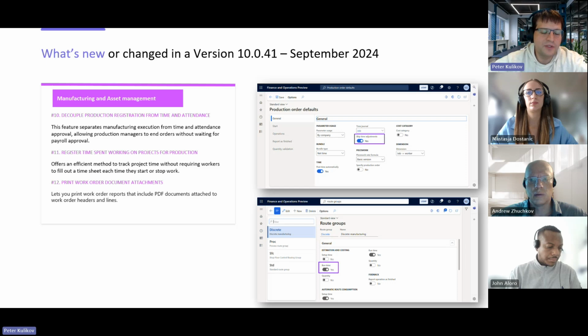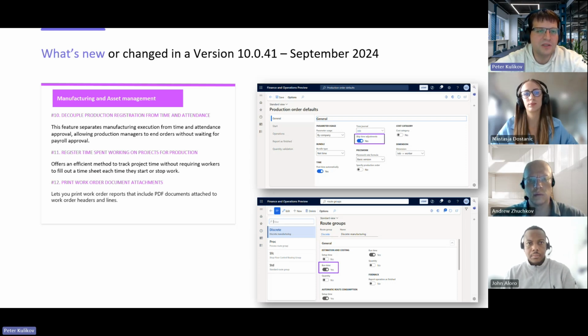The first feature in this area I would like to share with you is decouple production registration from time and attendance. Production managers can now configure supply chain management to permit managers to skip the approval process for recorded work time where adjustments have been applied. This means that production managers can now end production orders without waiting for payroll management to approve time and attendance.